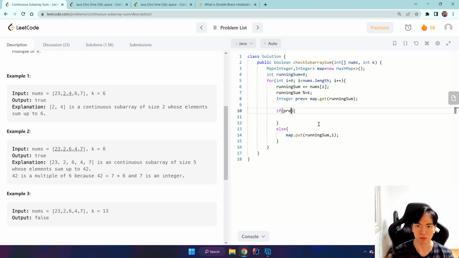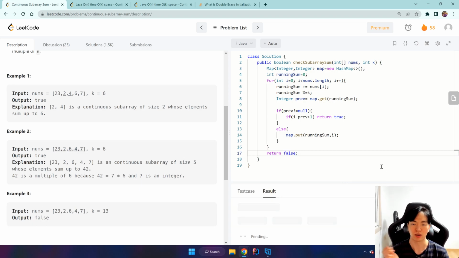But if we have seen that modulus value somewhere before, map.get key. Oh no. So if we have not seen such an index, then we just put it. But if there's such an index that exists, so if prev is not equal to null, and if, so subarray has to be a length of 2 or more, right? So i minus prev has to be greater than 1, then we return true. And else, if we have done everything, then we know it's false.